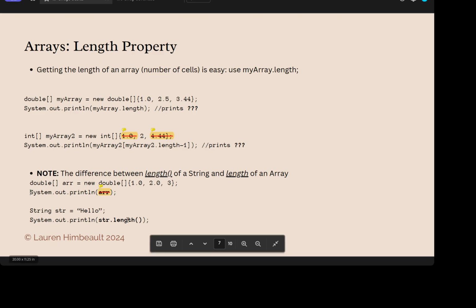System.out.println string.length. We can see there are brackets. That was really all I was trying to show you in a very roundabout way of a million errors. I'm so sorry. Okay.